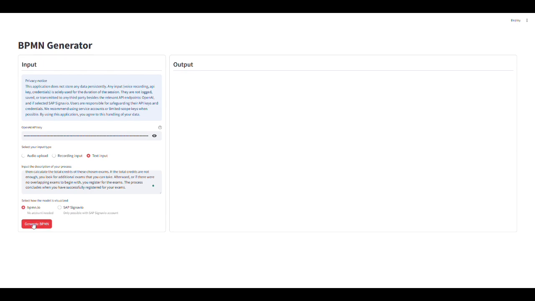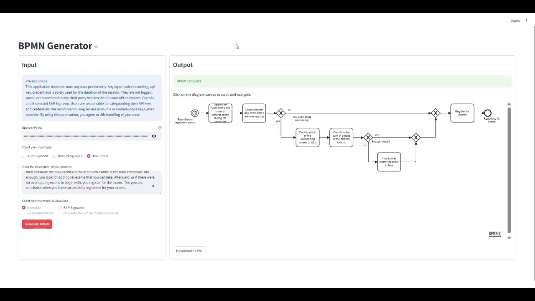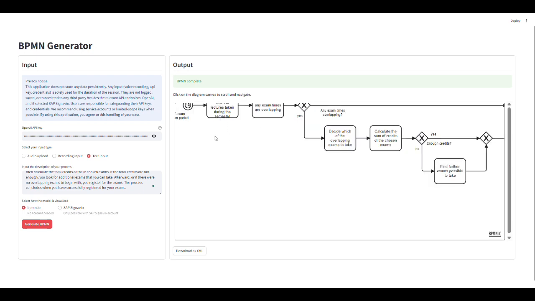Then I can just click on generate BPMN, and you can see that it's generating the first BPMN version. You can also track that the application is running. Up here you can see that it's running in Streamlit, and if you want to stop, you can just click it and stop. As soon as the BPMN is completed, you can check the output on the right side, and you can click on this diagram canvas to scroll through the model.